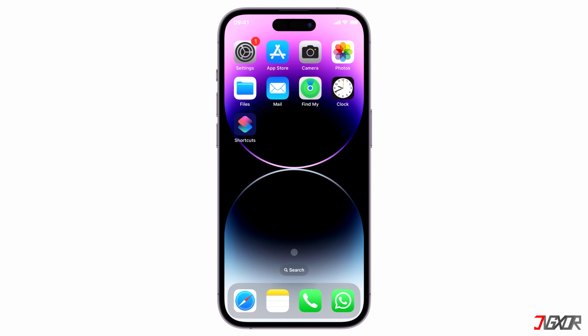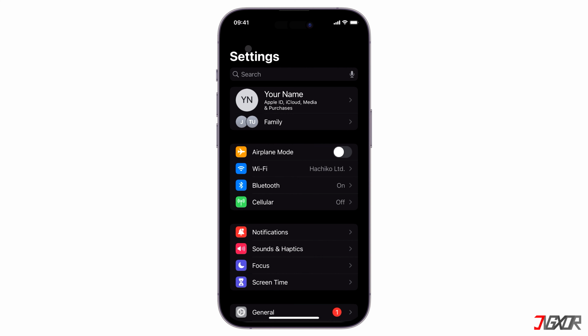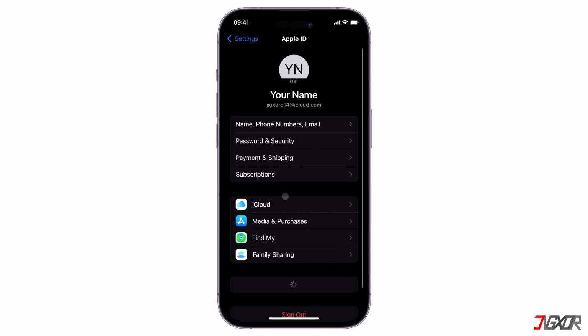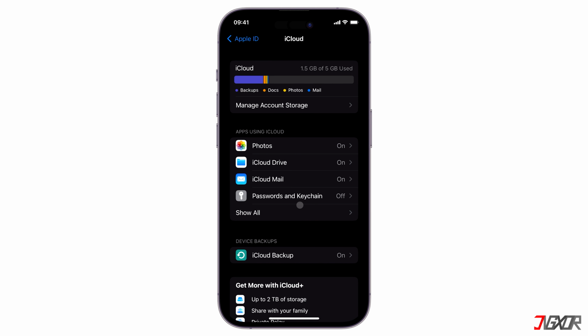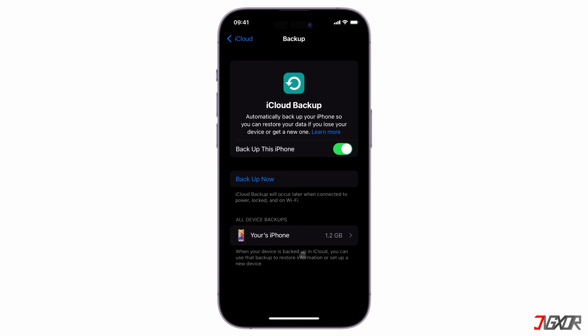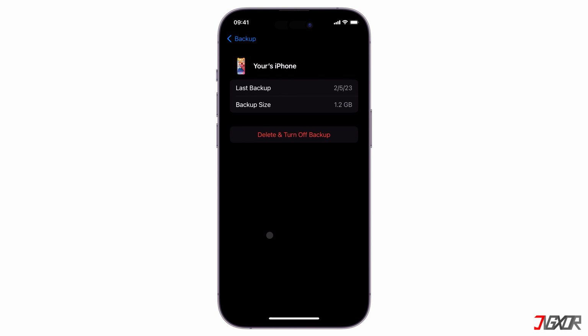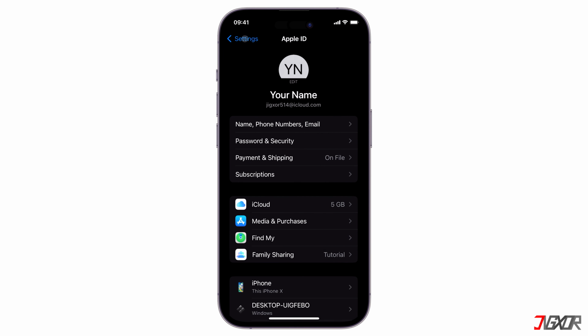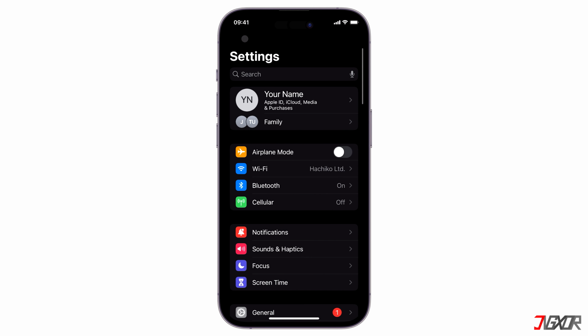To check for backup details, open Settings and tap your name. Go to iCloud and access iCloud Backup. Then tap your device from the list in the All Device Backup section. This shows the latest backup and when it was created. In the meantime, avoid charging your iPhone to prevent overwriting the previous backup until you restore from it.